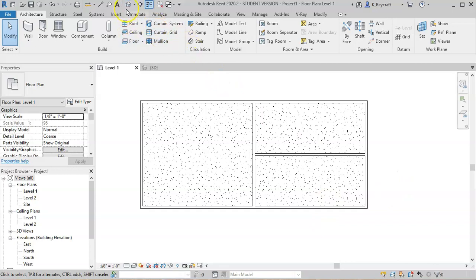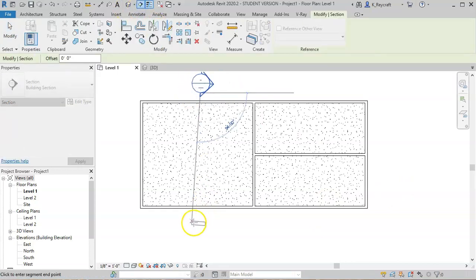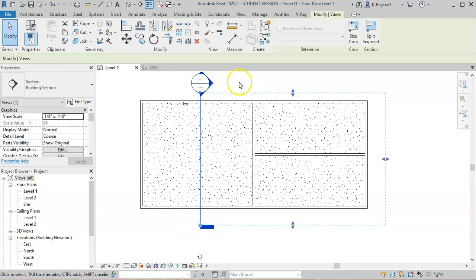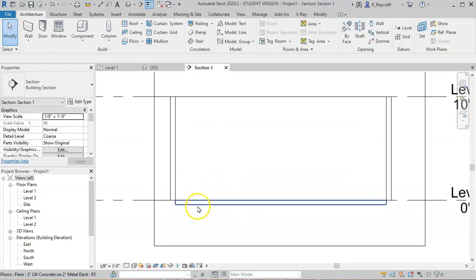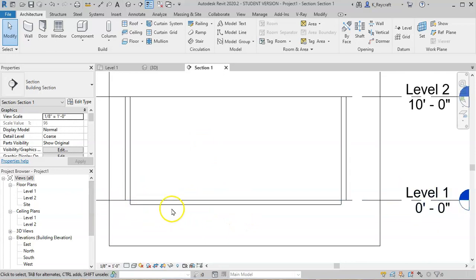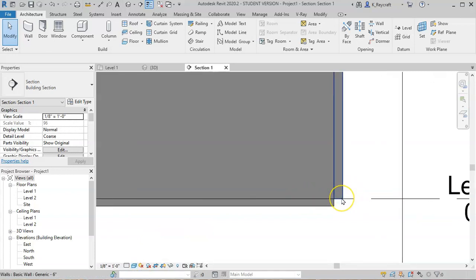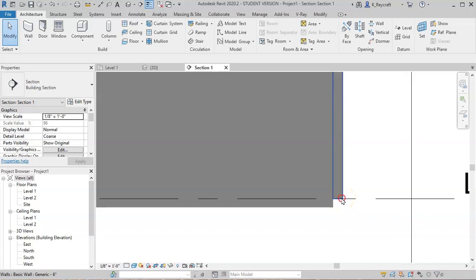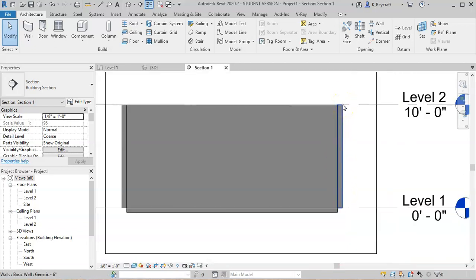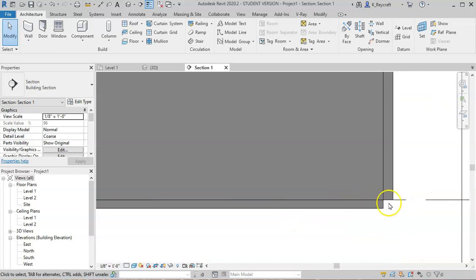I'm going to do a section through this building, just to show you how the floor is positioned in difference from the walls. When we placed our walls, the base of the wall or bottom constraint was at the level line, and the top constraint was at the level 2 line. But when you create a floor, it considers the current level or defined level line as the top of the floor, and therefore the thickness of the floor is downwards away.